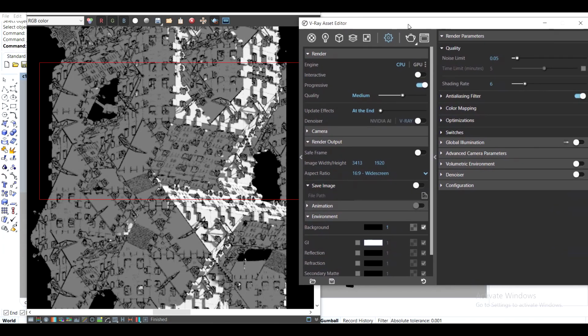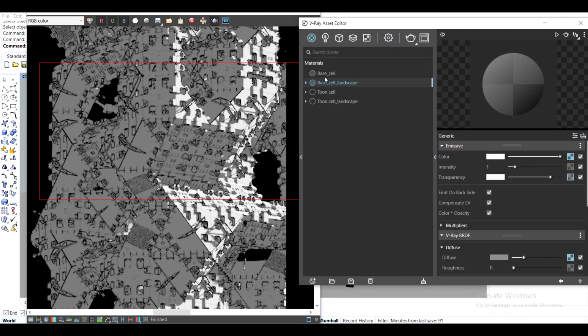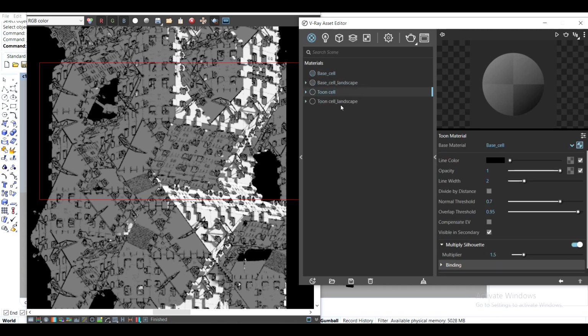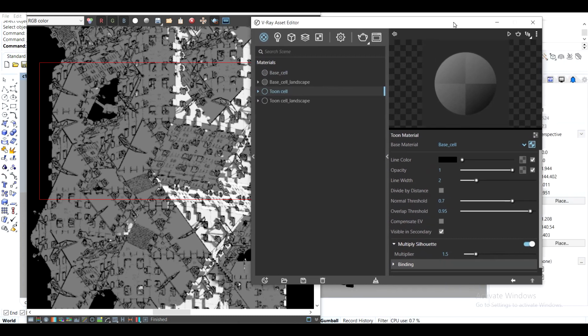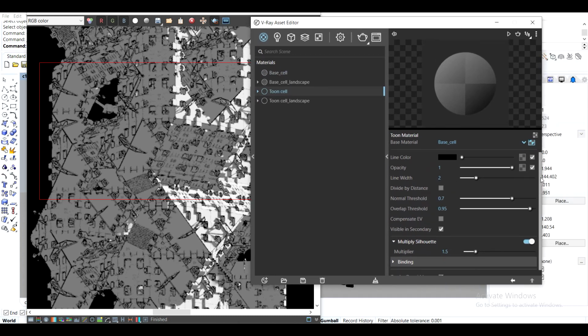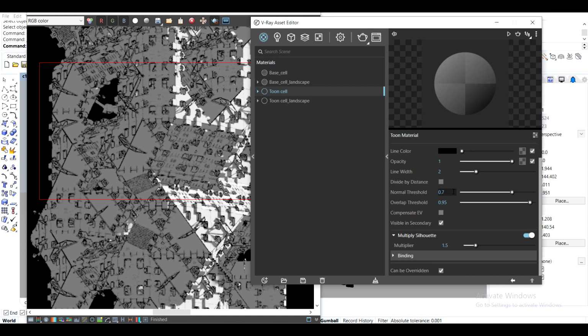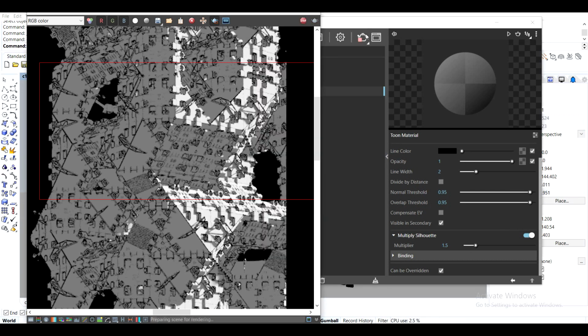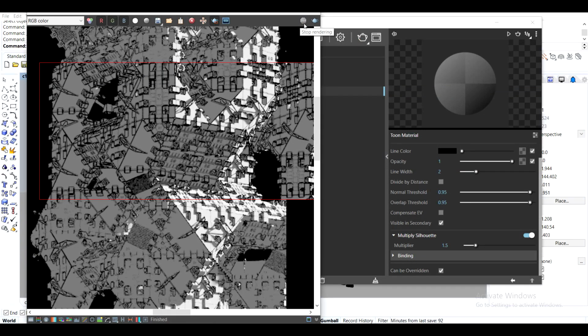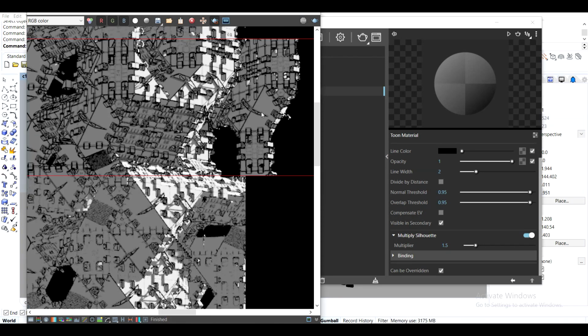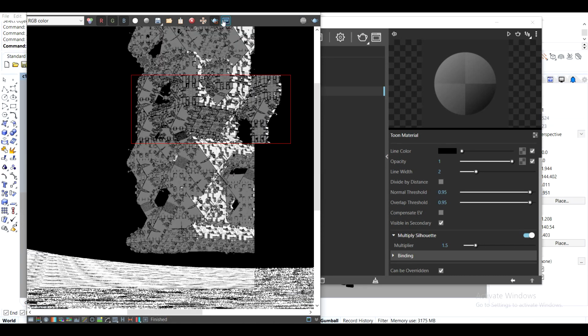So I'll do that by going into materials, and that's my base cell material. No, sorry, my toon cell material, not the landscape, but the one that I use for the tower. And I'll change this to the normal threshold. I'll increase it, I think 0.95, something like this. Render. Okay, now you can see much more lines here. That seems to be a-okay.